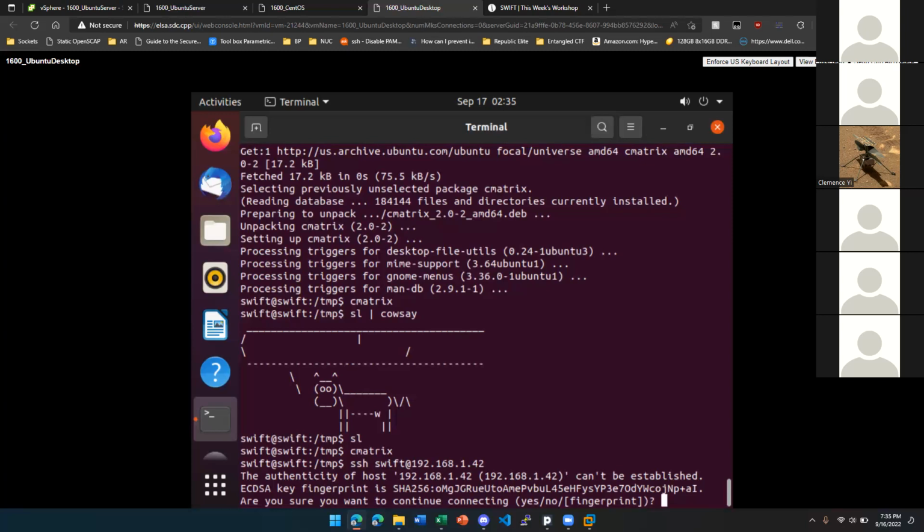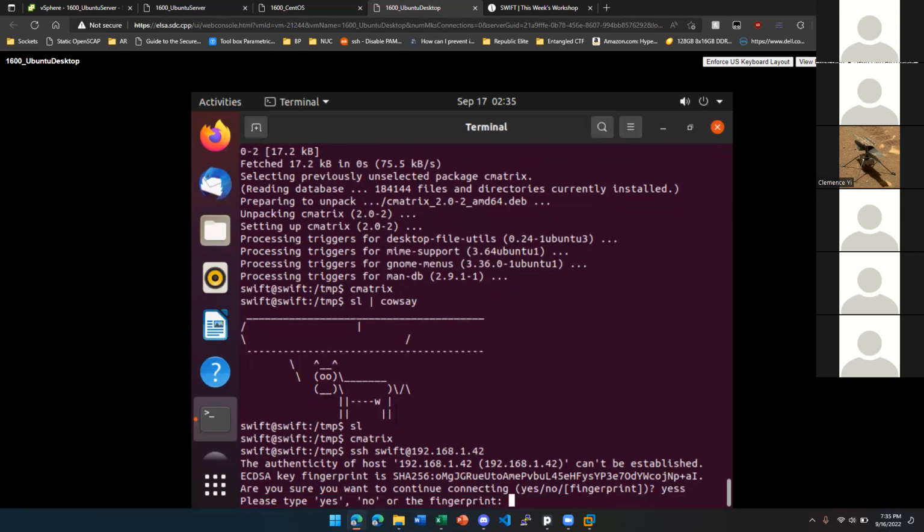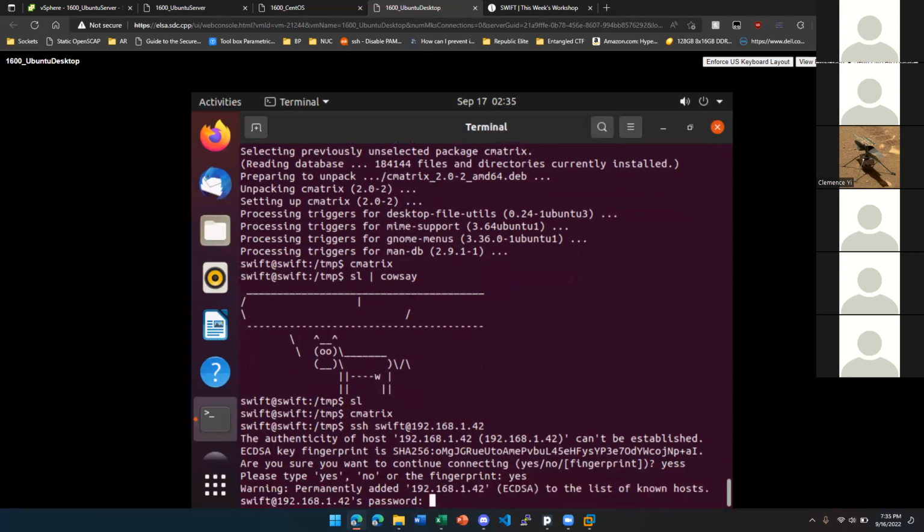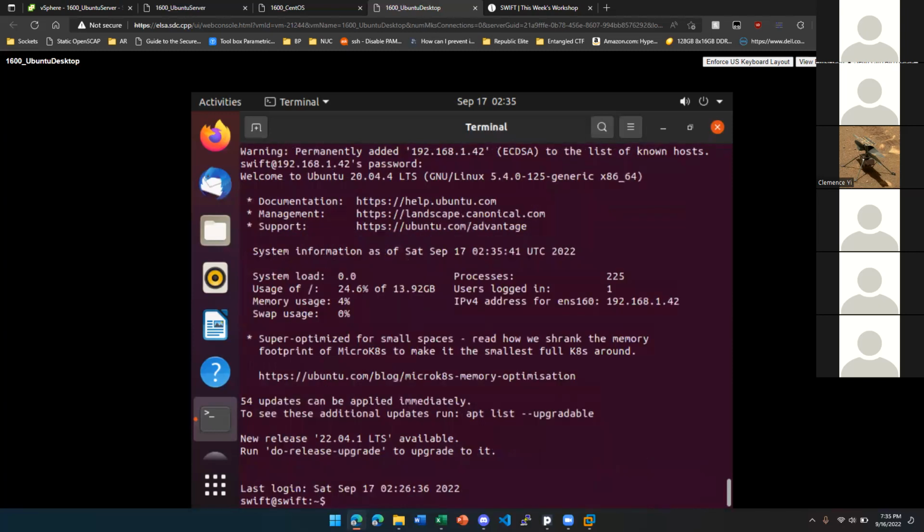But in this case, I know I'm not being attacked, so I'm going to type yes and misspell it and then actually type it out correctly. And it's going to ask me for the user's password, which is Swift. Bam. Now we can see up there, welcome to Ubuntu 20.04.4 LTS, and a whole bunch of other information. But that tells us that we're now logged in to the Ubuntu server machine.